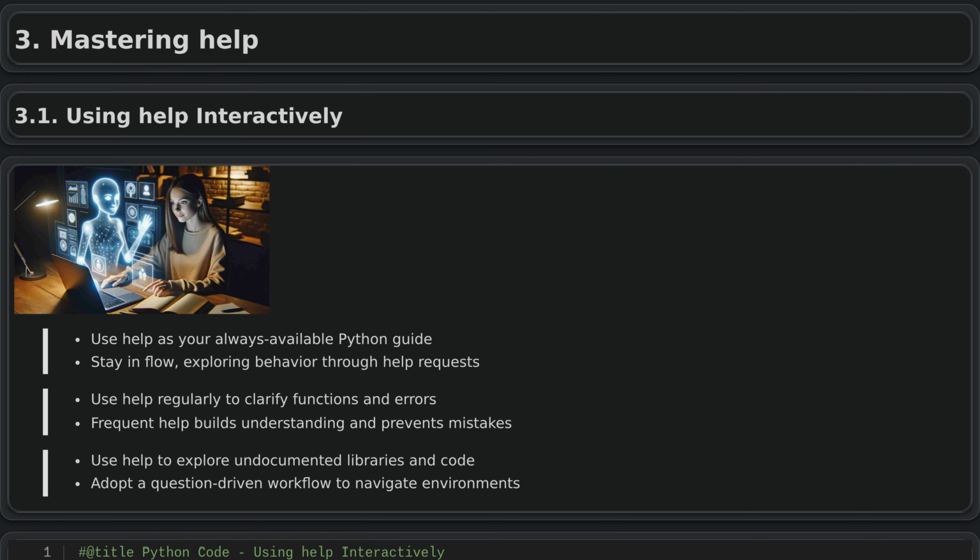Mastering help. Using help interactively. The interactive help system acts as a built-in guide while you work in a notebook or at the prompt. Whenever you are unsure about what a function does, what arguments it takes, or how a type behaves, you can ask for help on that object to see clear, structured documentation. This is especially useful when exploring new libraries or checking how specific methods work, because it lets you stay focused without leaving your coding environment.